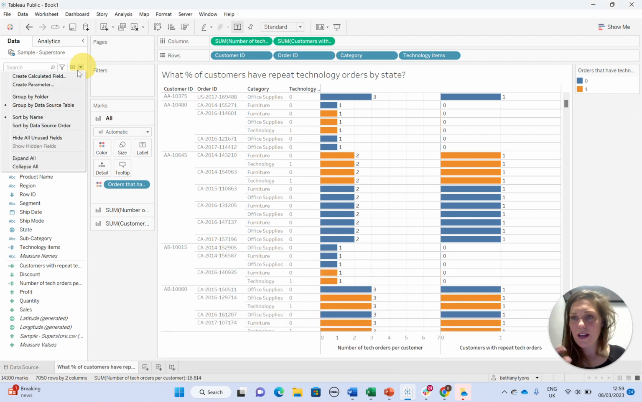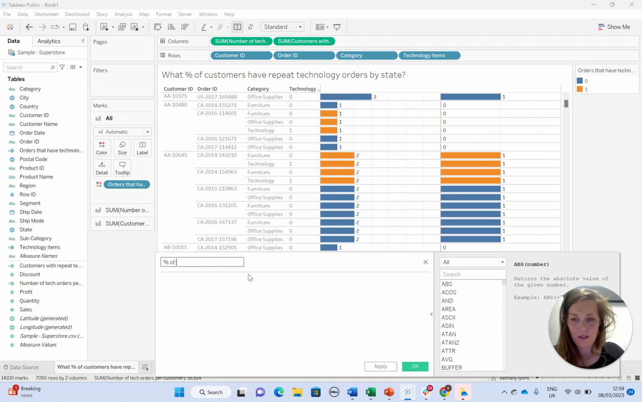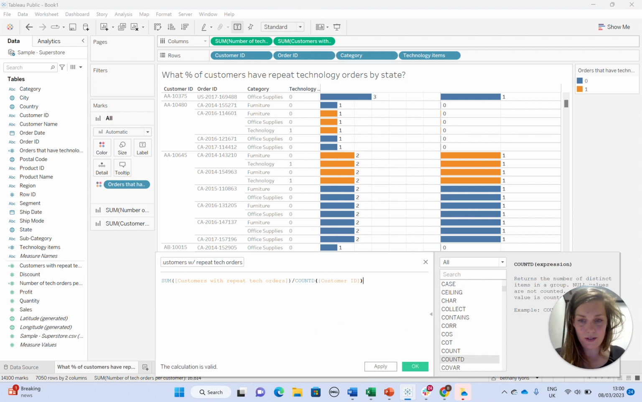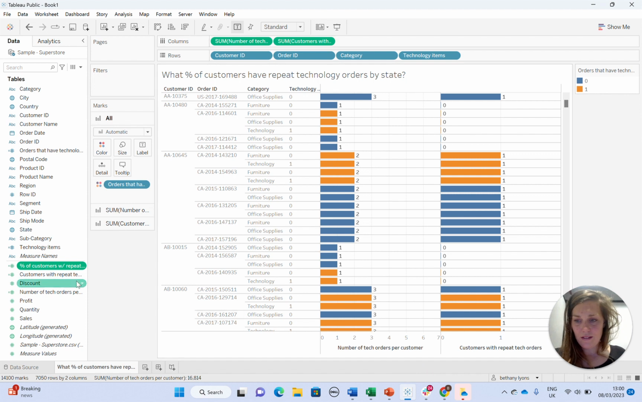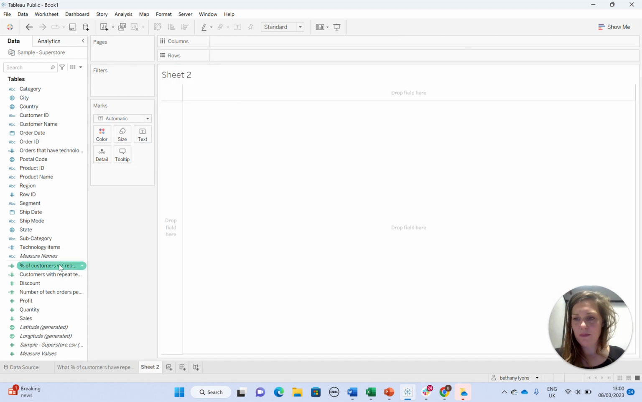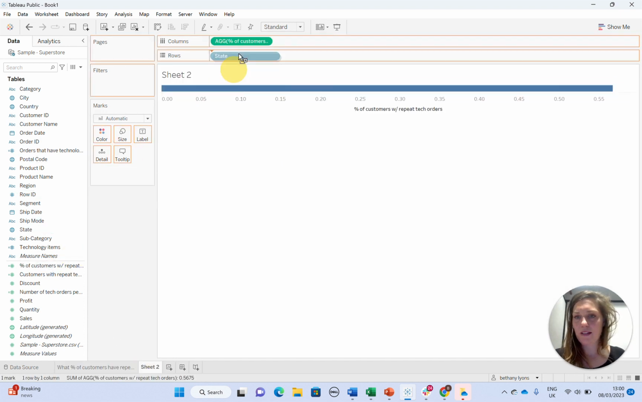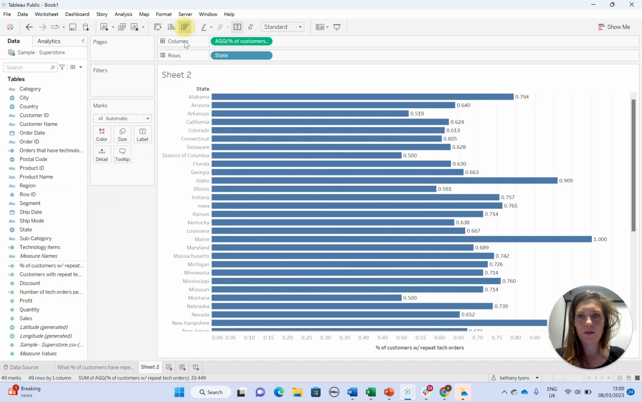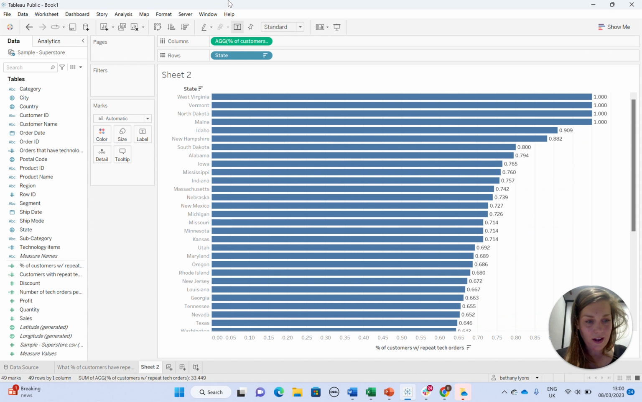So then the last step is to do that aggregate calculation where we get the percent of customers with repeat technology orders. So here we want to do a sum. Actually, it's just this: sum of customers with repeat technology orders, and divide that by the count distinct of customers. And so at this level of detail it's just going to give us 1s or 0s the entire way down, but it becomes interesting when we look at it by state. And we'll sort these.